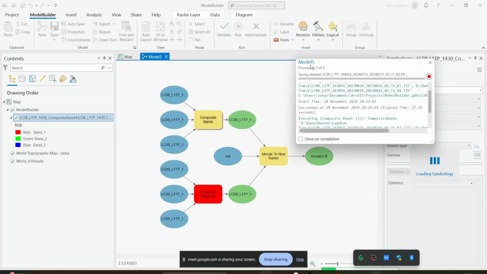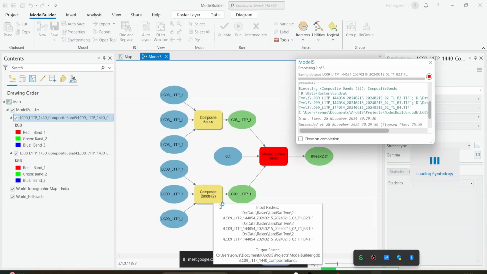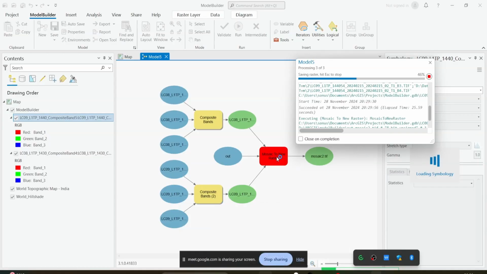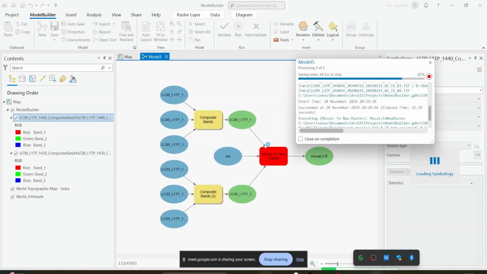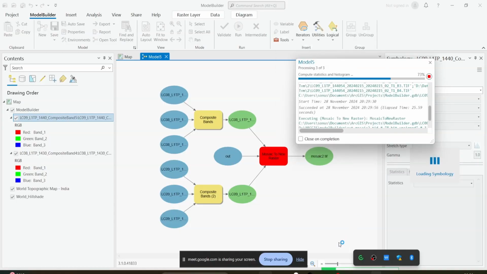Now process 2 of 3 is running. That is my second tool, the second composite band. That one is also done. Now it's running the mosaic to new raster. So it's going one by one, right? This tool ran, and those two outputs went to the mosaic to new raster, and now this tool is being run. Since I had enabled add to display, it's been added to my display here.